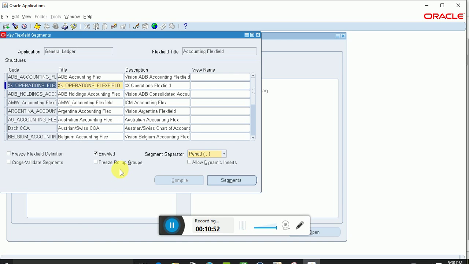So we have defined all these segments. Now, while we are defining a new flex field structure, we can specify what will be the segment separator. So in this structure we have enabled 6 segments, and we can specify whether it will be a dash, a period, a pipe, or we can pick and choose a custom separator. In this case we leave it as default, which is a dot.